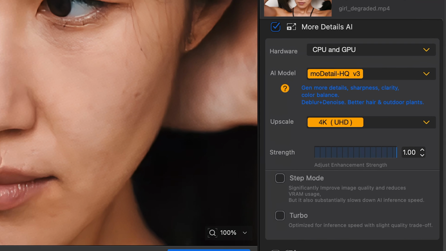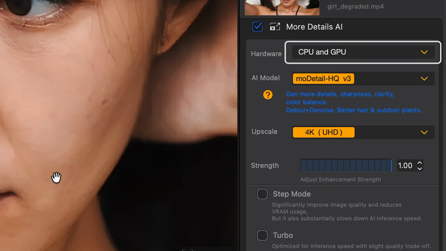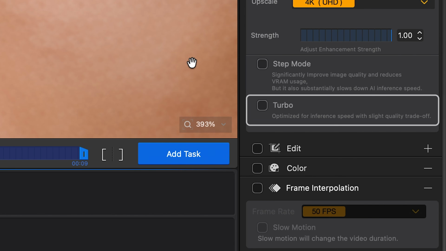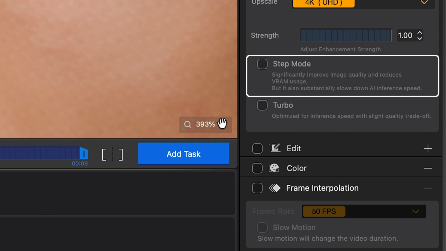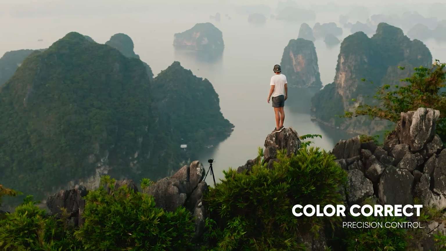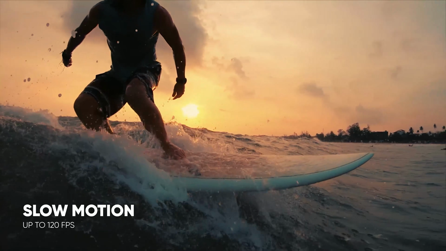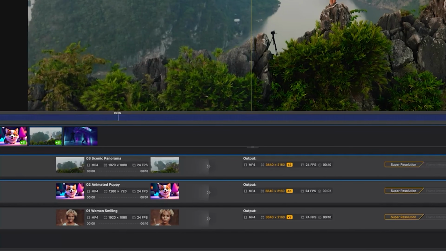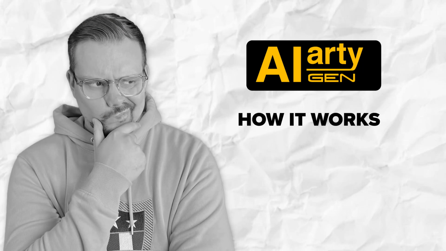Friends, the enhancement runs locally and can use GPU acceleration on supported hardware. The application also includes turbo mode to reduce waiting time and step mode to lower video memory usage. The tool also lets us fine-tune the color, create smoother motion, and clean up distracting visual noise. For larger projects, several clips can be added to the queue and completed together through batch export.